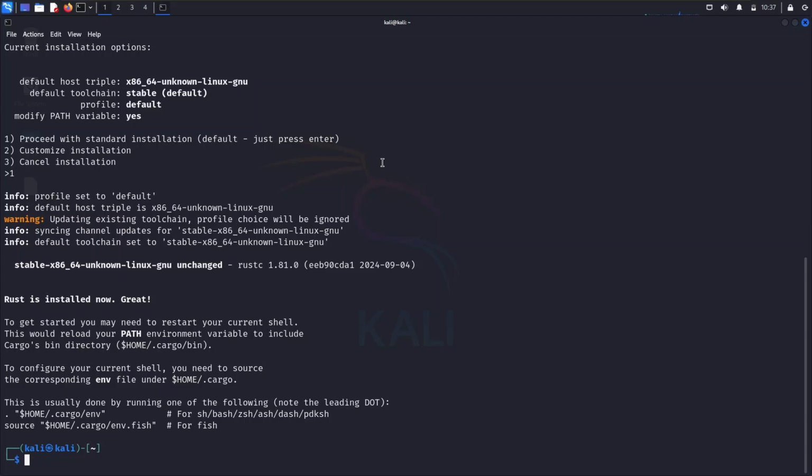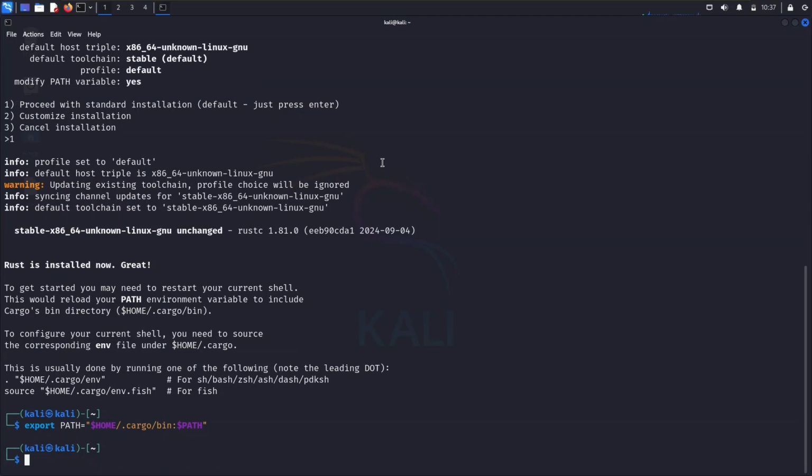Now we will add Rust to our environment path. For that we will use this command where we will add the bin folder of Rust to our path. This will successfully add Rust to your path variable.